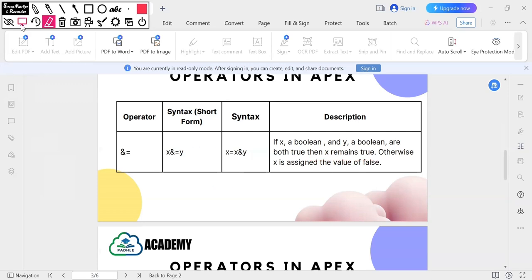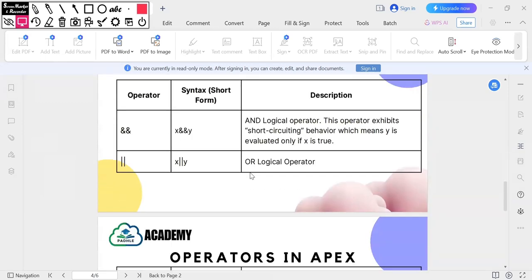The next one we have is the double AND. So what is the difference here? This is called the AND logical operator. This is different than a single AND. This operator exhibits short circuiting behavior, which means Y will be evaluated only if X is true. In that case only, the value of Y would be evaluated.